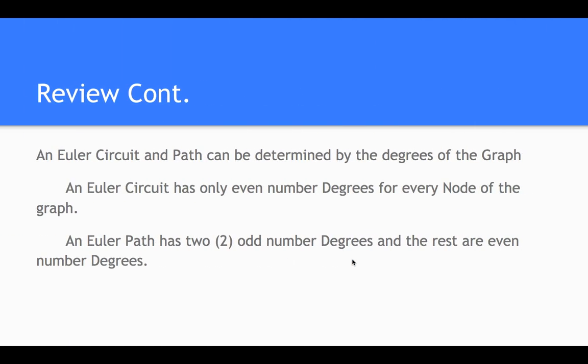For the review, an Euler circuit and path can be determined by the degrees of the nodes, actually. An Euler circuit has only even number degrees for every node of the graph. And an Euler path has 2 odd number degrees, and the rest are even number degrees. And a graph that has 3 or more odd number degree nodes can neither be an Euler circuit nor an Euler path. That's not review. That is not defined here, but I needed it to be said so that you can be reminded of it.